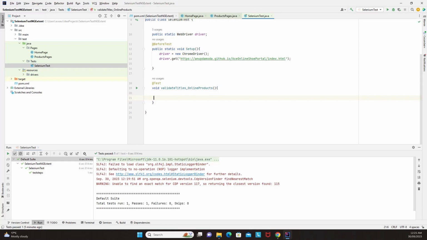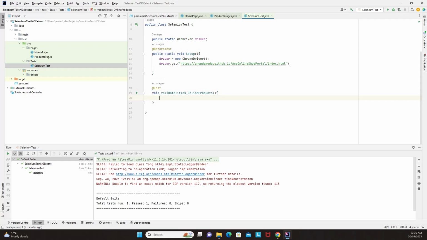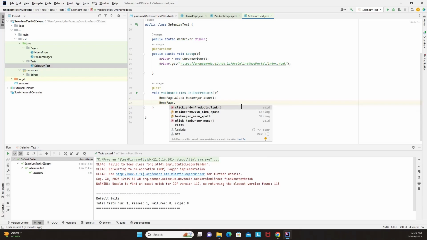So if I define here home page, now I just typed home and it gives me some intelligence. There are some pages appearing over here. So I'll select this and move on, and what we are performing is a click hamburger menu. I'll select that. So what it will really do is, on the home page, it will click on the hamburger menu, and then home page dot click online products link.